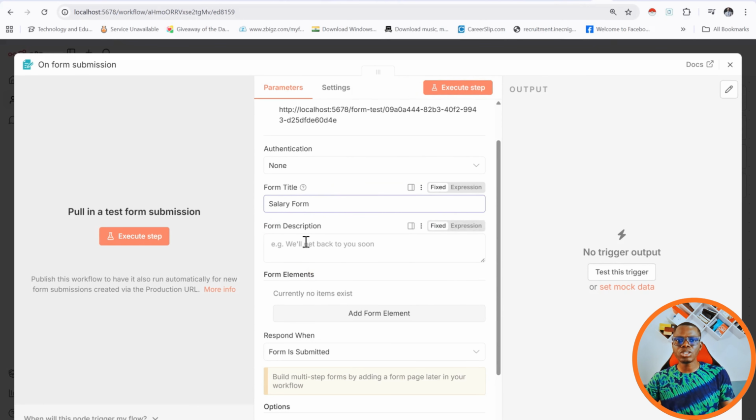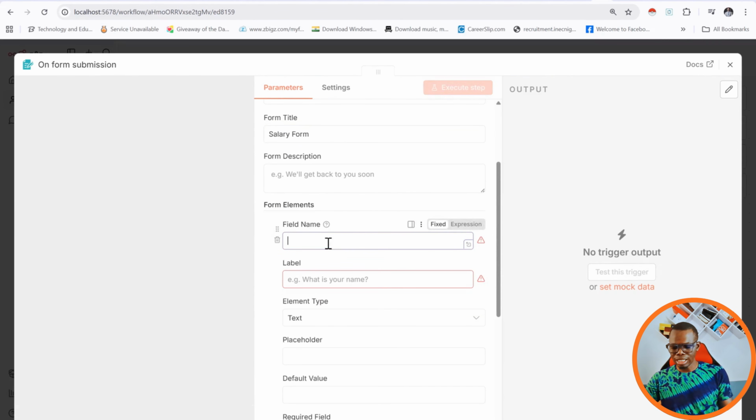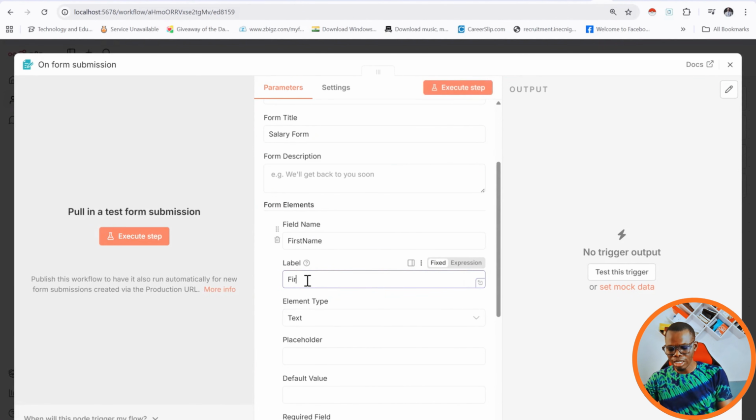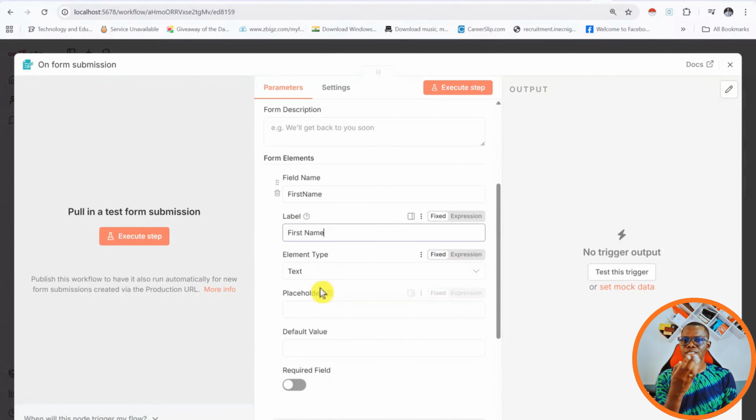Okay. Description, you can put a description here. Then the form elements, what should be inside the form? Okay, I want to add, let's just add the name of the field. First name is just the name. Then this is the label. This is what the person will see in the form. Label, first name. Then the element is text. You should accept text from whoever is filling the form.